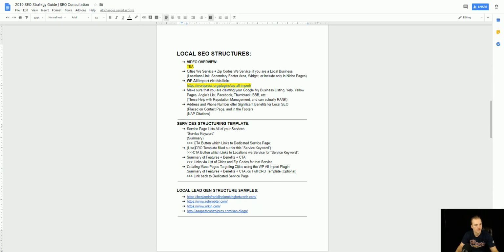So once you fill out that template, then you're going to have a call to action button, a CTA button, which links to locations we service for that service keyword. So you're going to have that whole template, and then at the bottom, locations we service, to another static page. So this is one generic static page for all of your services. This is another static page for a specific service. So if you have 4 core services, you're going to have 4 core service pages, right? Static pages. Then that links to locations pages.